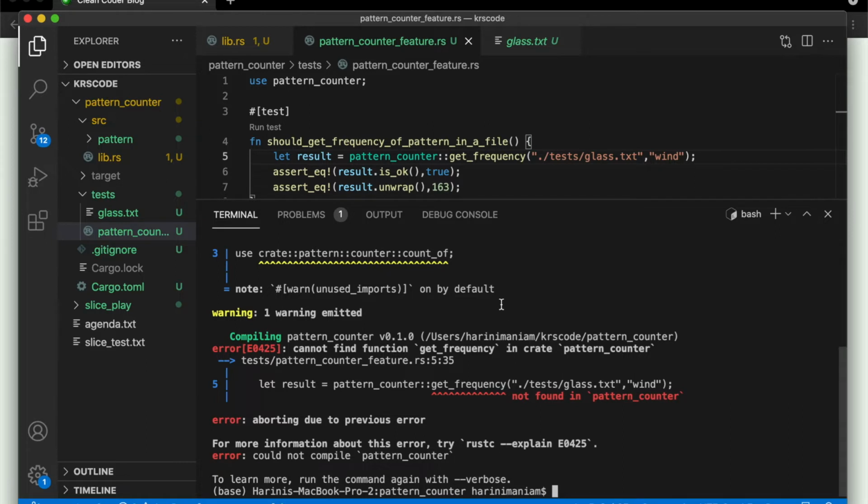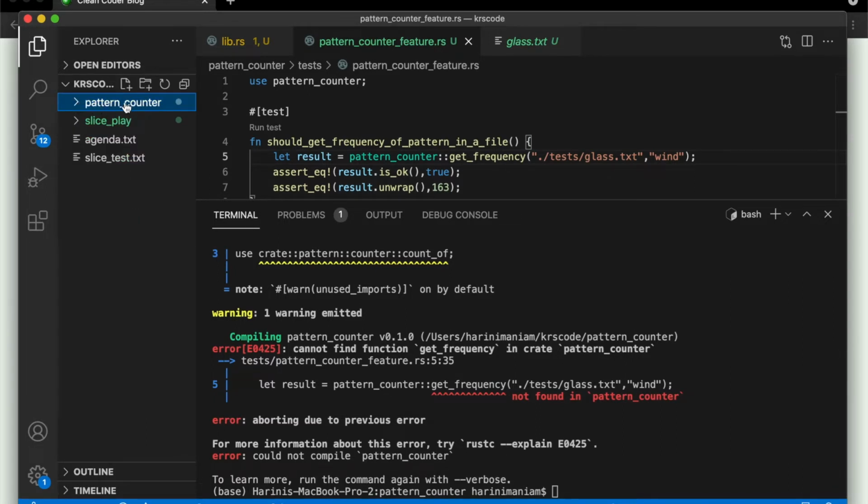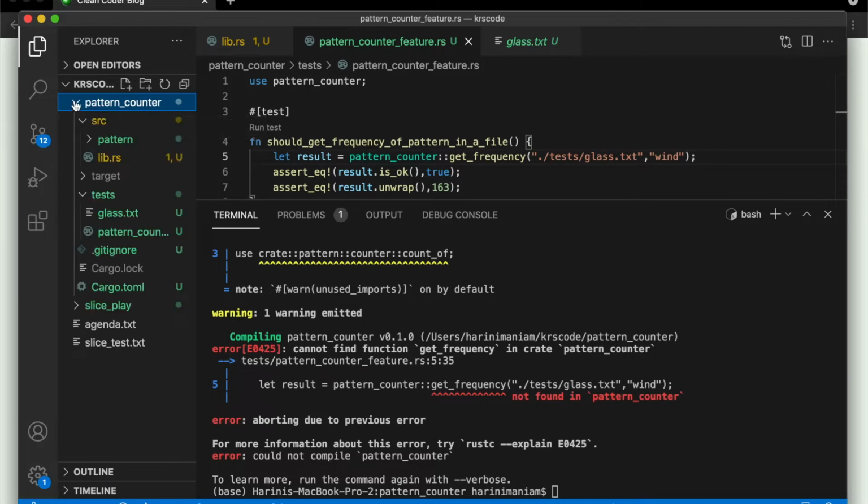So now the test is great. The compiler is giving us the right guidance again and again. Cannot find the function get frequency in crate pattern counter. The pattern counter is considered as a crate by the compiler. So that's the inference we got from here. So the next is get frequency. We know that the get frequency method is not available there.